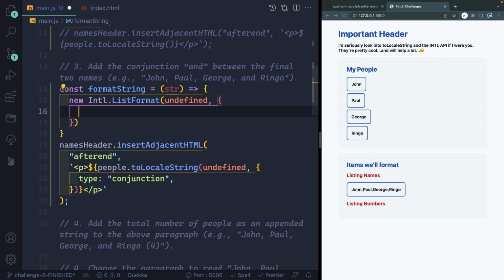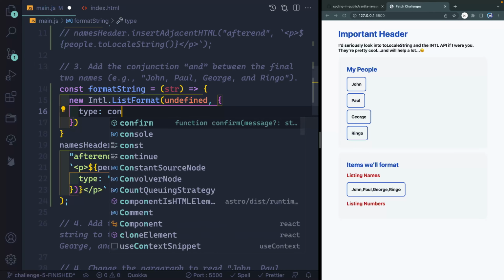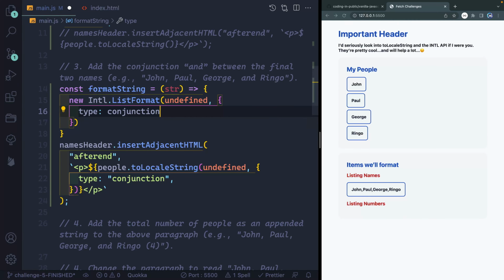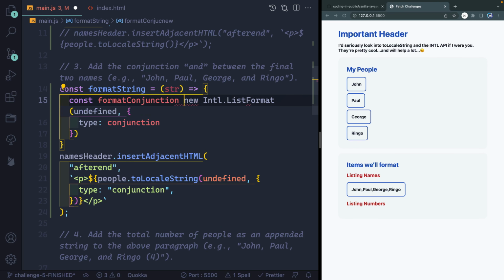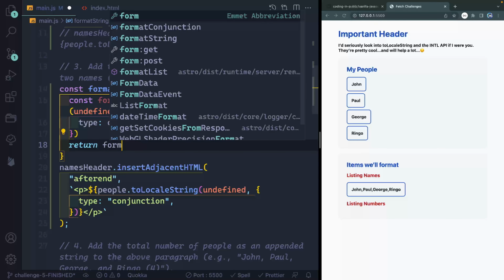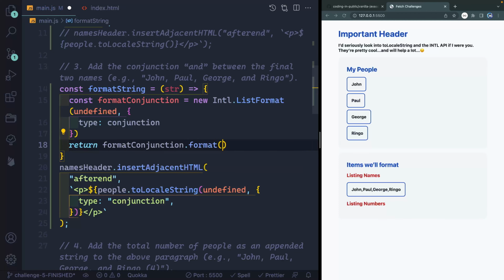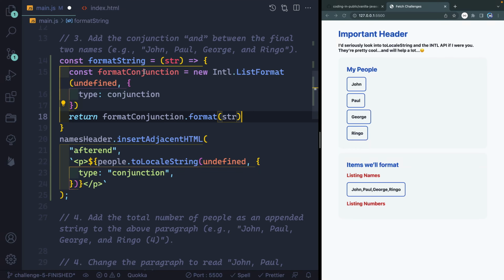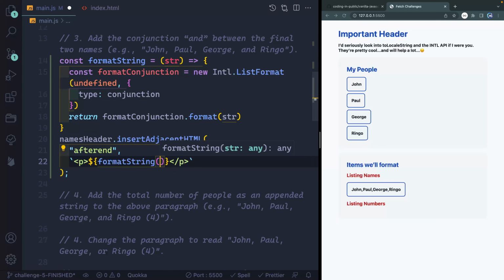However, I want to provide an options object, which is the second thing you can pass in here. In this case, I want to pass it the type of conjunction. So not confunction, conjunction, all right. Now I need to actually name this so I can reference it, so we'll say formatConjunction. Then I'll return formatConjunction.format and format the string. If that doesn't make sense, hopefully it will when we're done, and I'll probably end up modifying this as we go. But what I want to do is insert, after all this, a paragraph tag. I want to call my formatString and pass it my people.